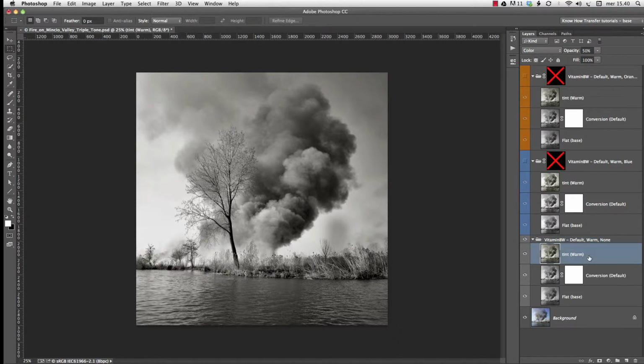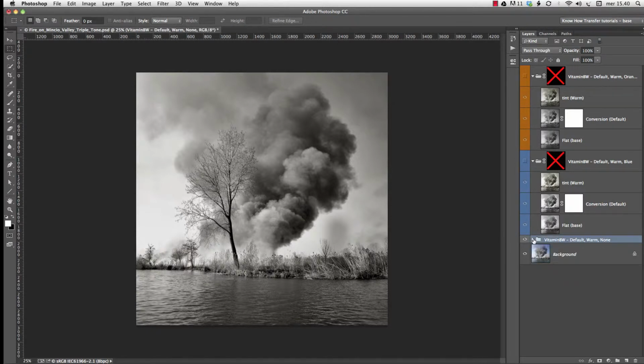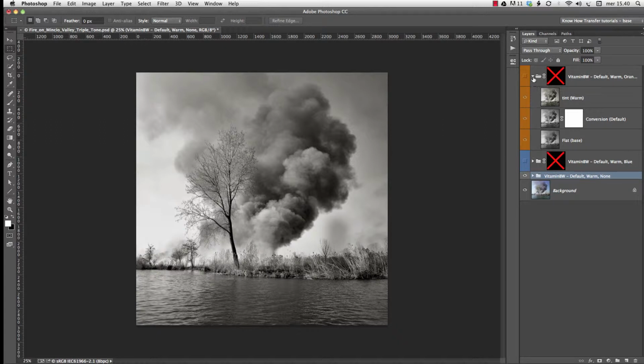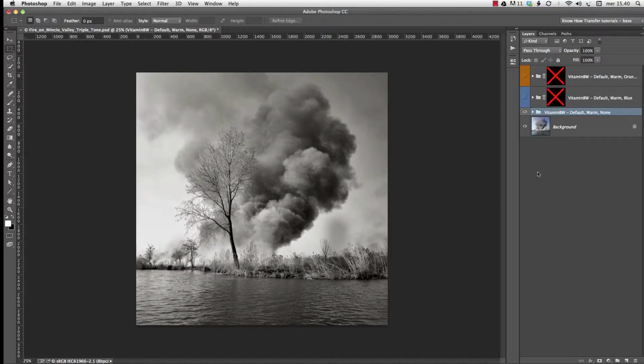Also, this is the maximum number of layers that VitaminBW will create. For now, let's ignore the layer structure inside the groups. We simply consider the versions as independent objects. As a default, the blue and orange groups are invisible and you see the result of the unfiltered group only. If you make the groups visible, you will see the versions they contain.